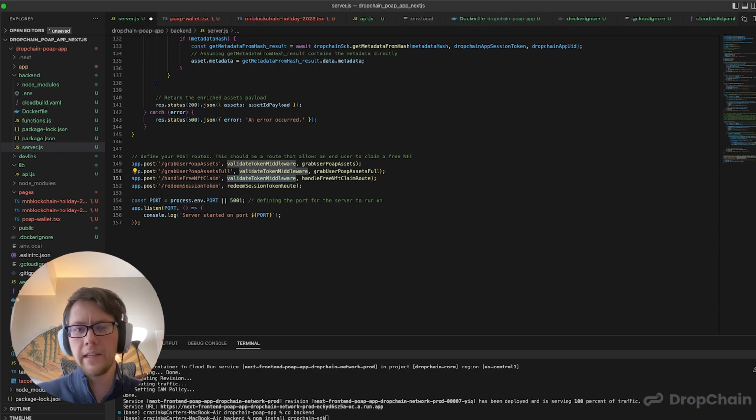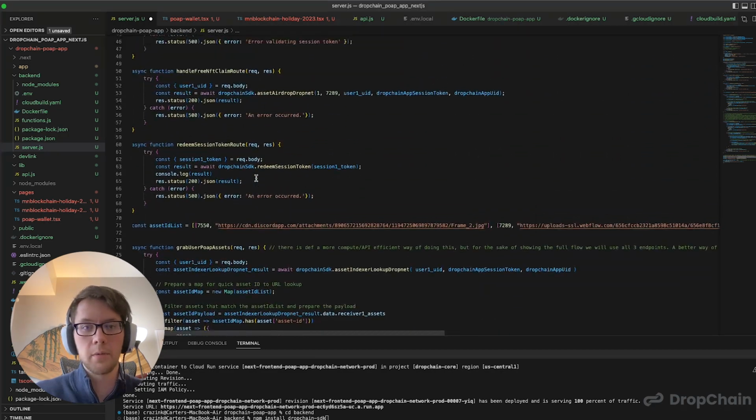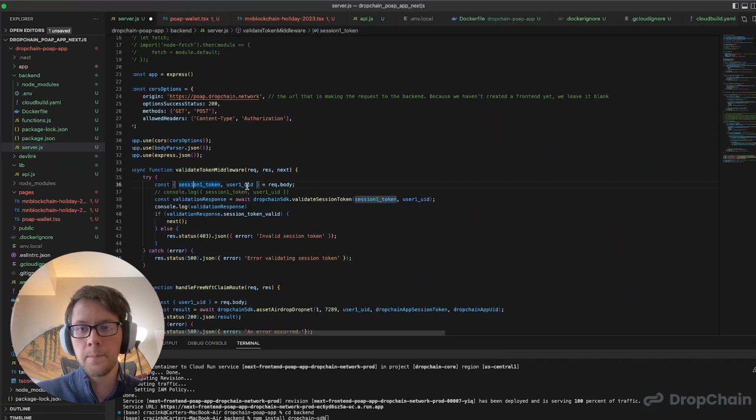And this is just a method to kind of sanity check the request, in addition to once it's already been redeemed by your app, make sure that the token is still valid in the event that something changes or someone's trying to spoof the request.